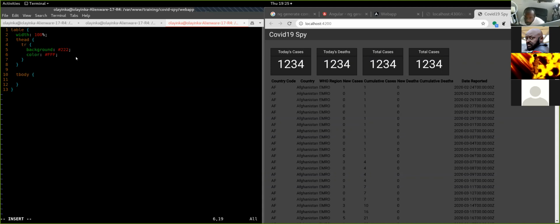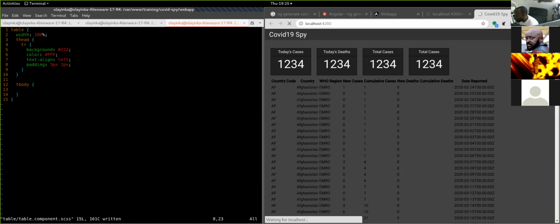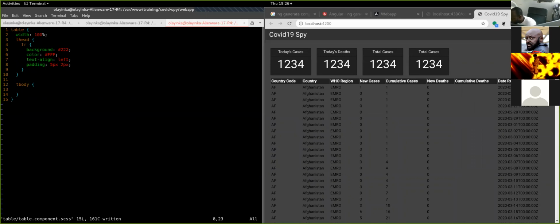All right, and we'll do text-align left, adding 5 pixels, 2 pixels. Let's see what that looks like. That's right now. Okay. Actually, let's put the padding in the cells.